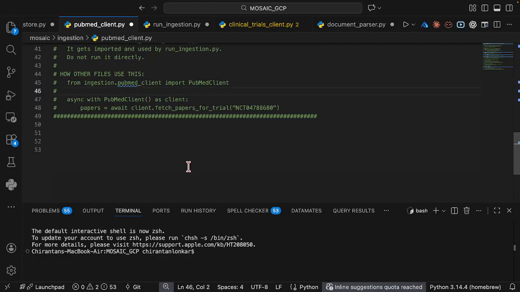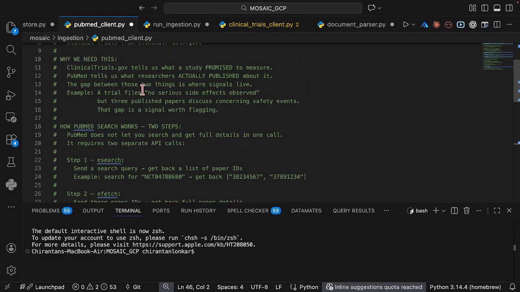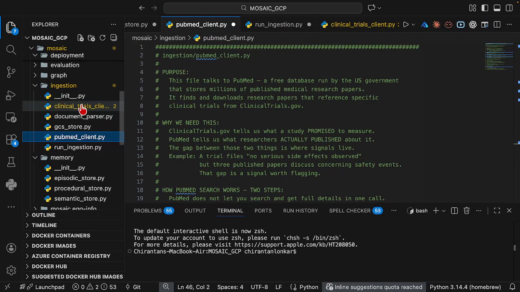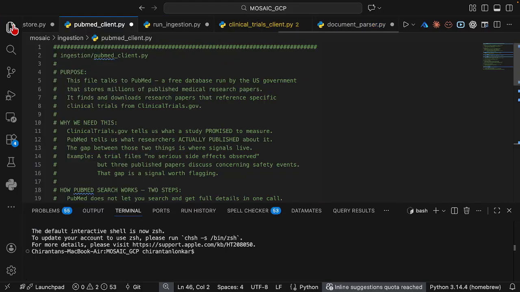Okay, all right. Now the next thing that we're going to focus on is pubmed_client.py. PubMed client.py is the file right after clinicaltrials_client.py. This is also a part of ingestion. So now you're understanding, for production grade applications, how the ingestion layer works.